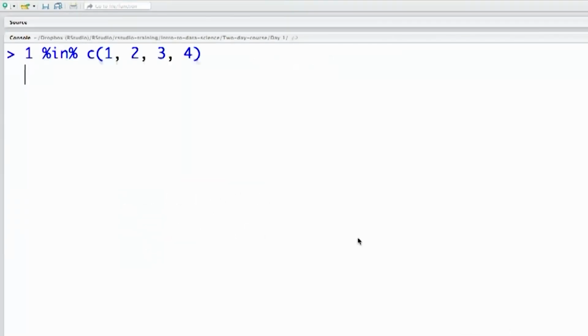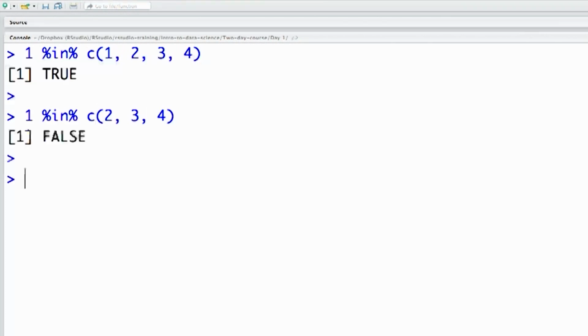If we run the first command on that slide, 1 %in% this vector, we're basically asking the question, is 1 in this vector? And as long as 1 is somewhere inside the vector on the right of the in operator, R will give us a TRUE. So %in% is testing for group membership. We could confirm this by taking 1 out of that vector. So now 1 is not in the vector 2, 3, 4, and R returns a FALSE. So %in% tests for group membership.